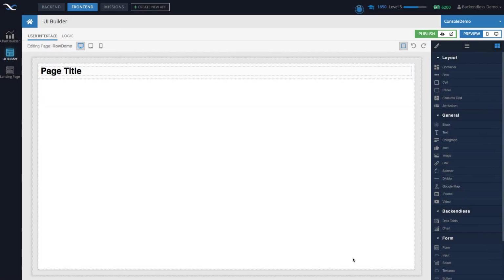Guys, this is Mark. In this video, I'll be talking about the row component in UI Builder. The row component is somewhat specialized because it can live only in the context of the container component. You cannot add a row anywhere else. You can add rows only to containers.